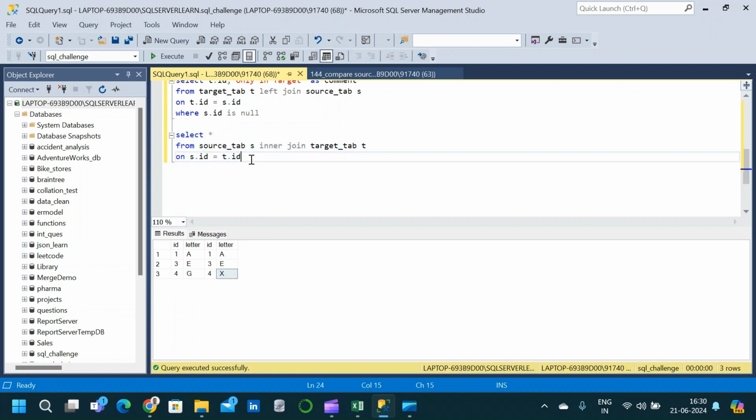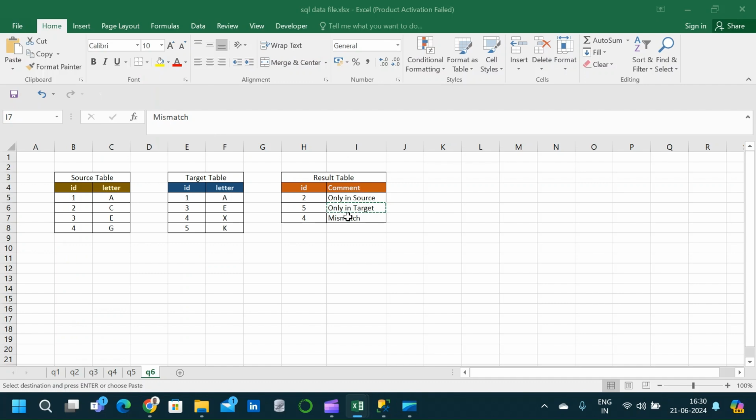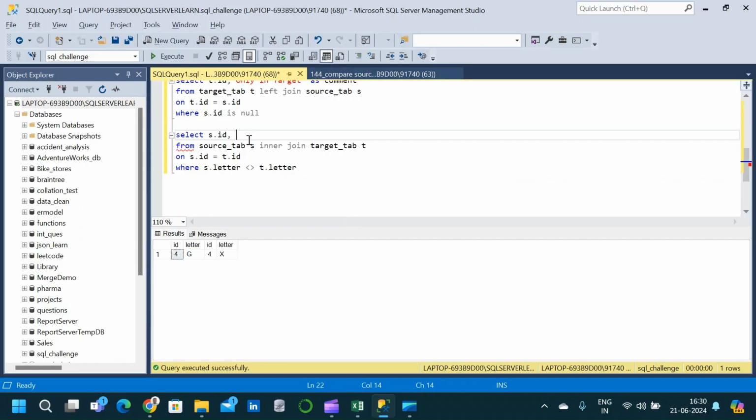So we can simply write a where clause, that is where s.letter not equal t.letter. Now execute this, and we will get only the record corresponding to 4. Now we have only the record corresponding to 4, but we only require the id from one of the tables and the comment. So we will take id only from s.id, comma, and the comment will be mismatch. Let us copy this, and the comment is mismatch.